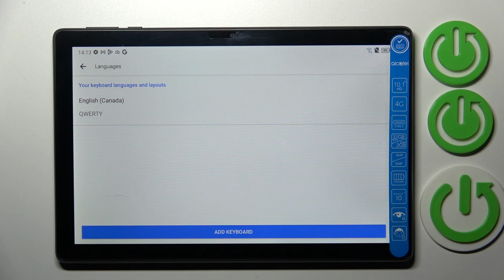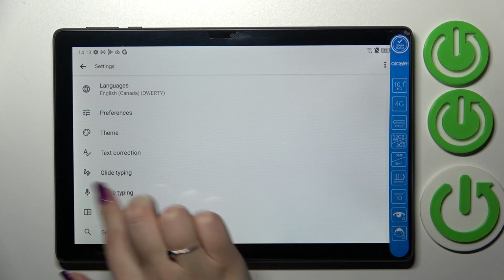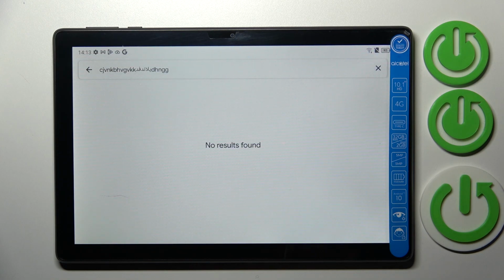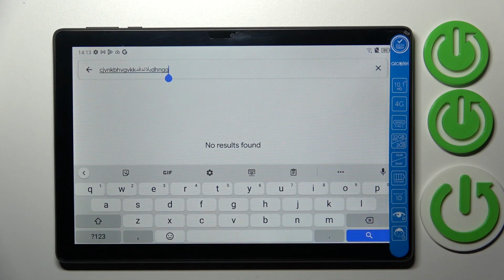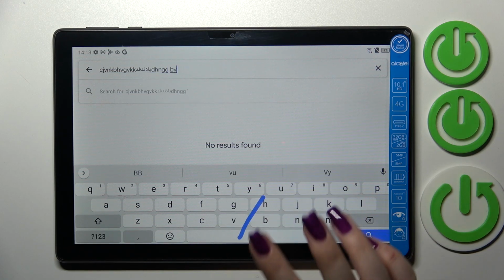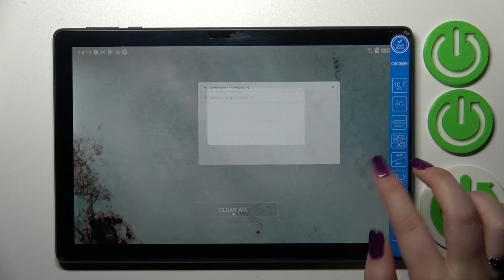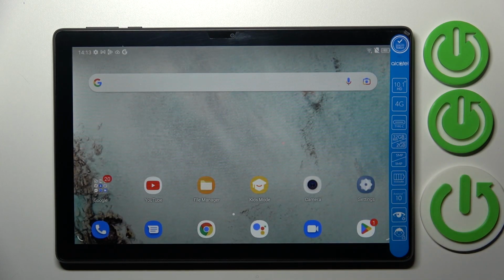As you can see, we've got only English left, so just like it was at the very beginning of this video. And after getting back, you can see that the spacebar is empty and we cannot find the globe icon. So it means that we cannot change the language on the keyboard. So basically that's all. This is how to change keyboard language in your ALCATEL 3T10.